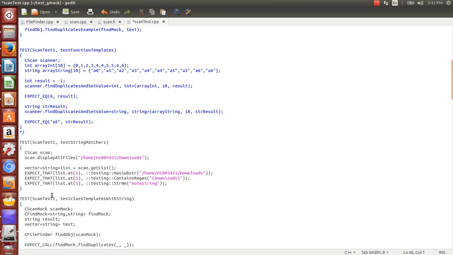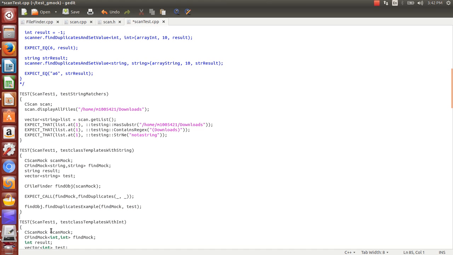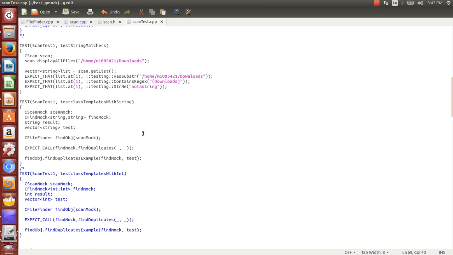You guys have to bear with me for the smaller things. Yeah, string matchers. So what is it that we are doing? Expect that display all files. When I say display all files and get list, the get list will give me the list of the strings. So I'm trying to expect that the first parameter is having this. So this is a substring, a regular expression to be passed. As substring takes a regular expression, you can go into the GoogleMock and read all this. Contains, downloads, and string is not equal to. So these things are passed. So this is simpler. The next is the class templates with string.